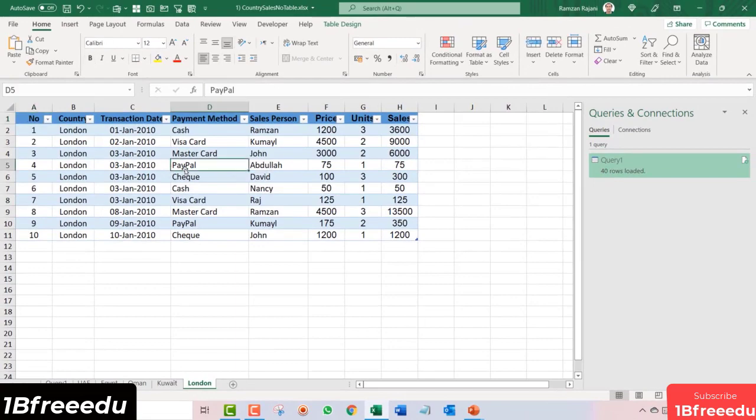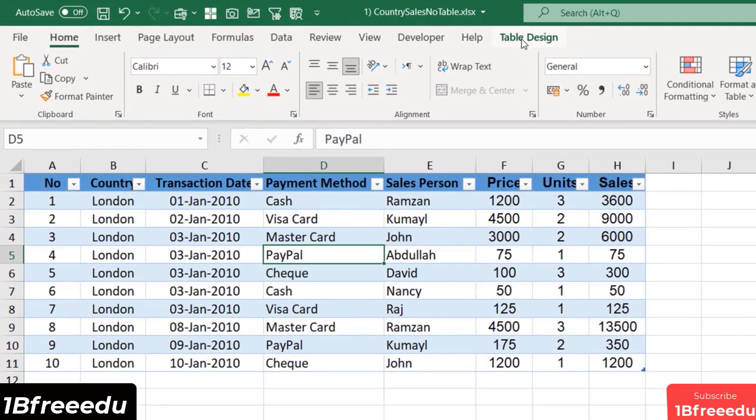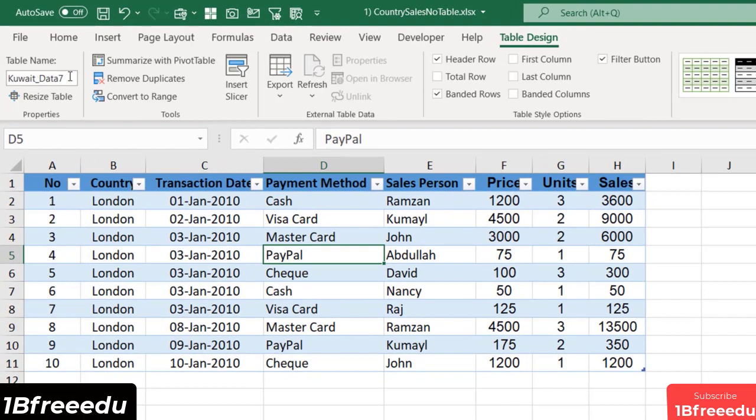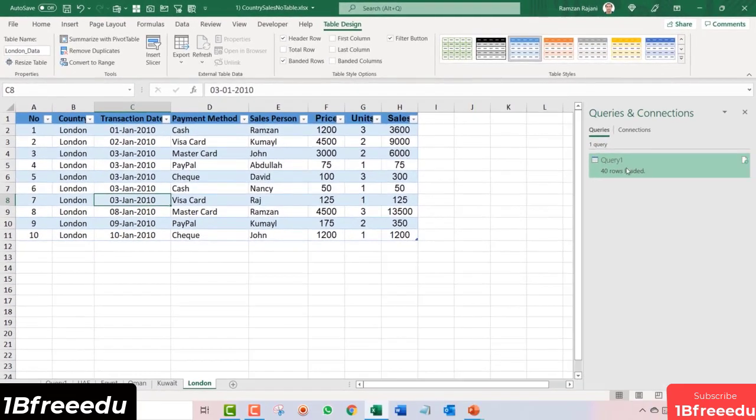Our data is already in table mode, and then I go to the table design and I will change the table name. So I make it London underscore data. It's important to keep underscore data, because in the previous video when we did a filter, if you remember, we said ends with underscore data. So I have added an extra 10 rows. As of now I have 40 rows.